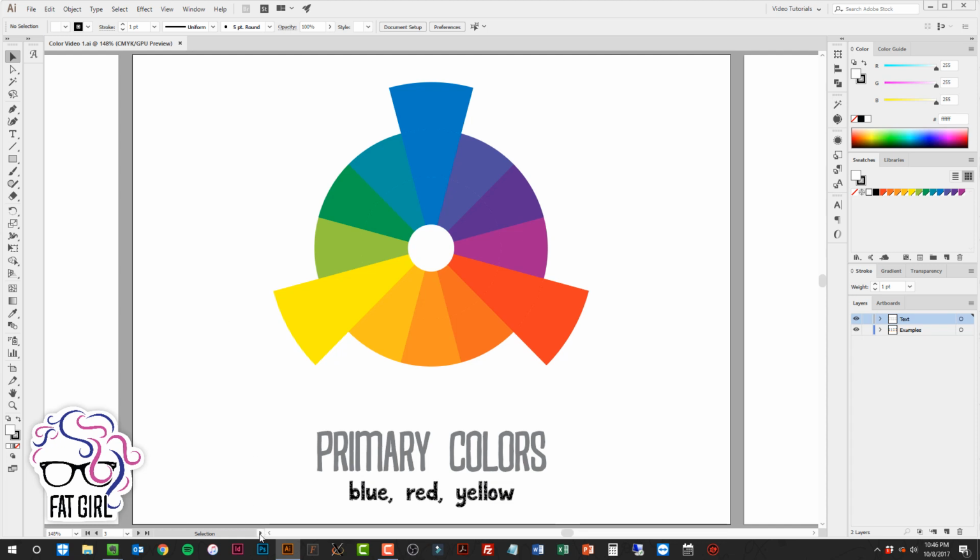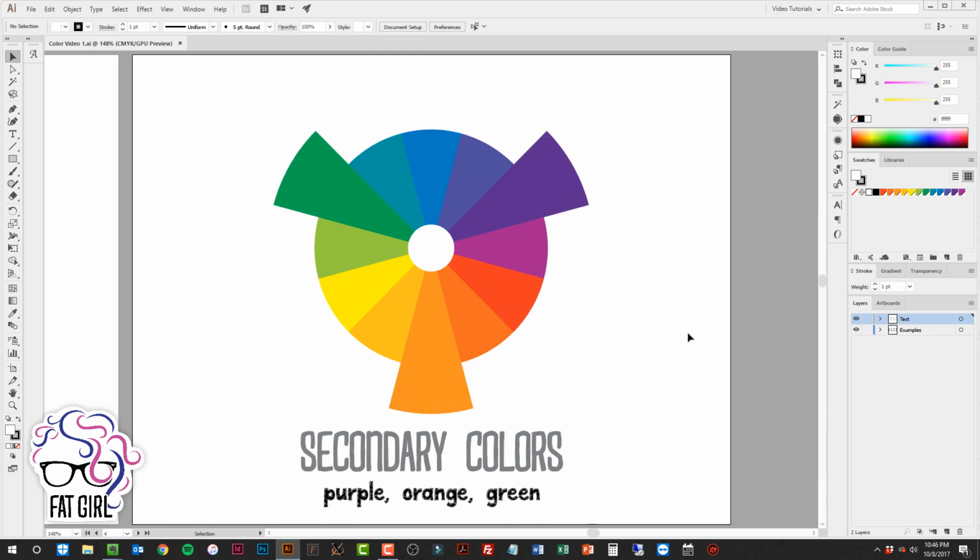So speaking of adding the colors together, we're going to go over and talk about our secondary colors. So here we have purple, orange, and green. Purple is created by an equal mix of blue and red. Orange is created by an equal mix of red and yellow. And green is created by an equal mix of blue and yellow. So this is where we want to start talking about cool colors and warm colors.